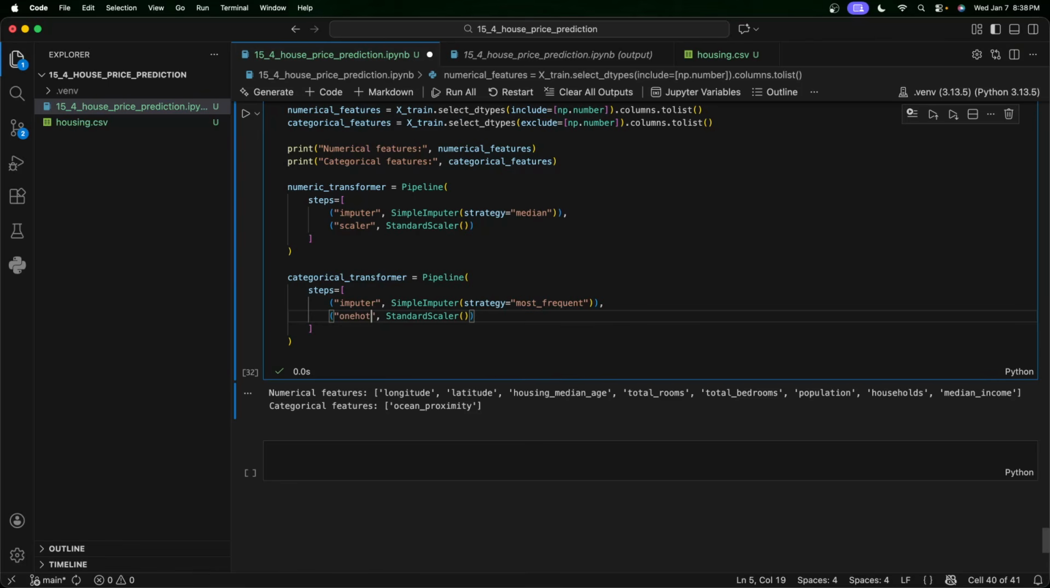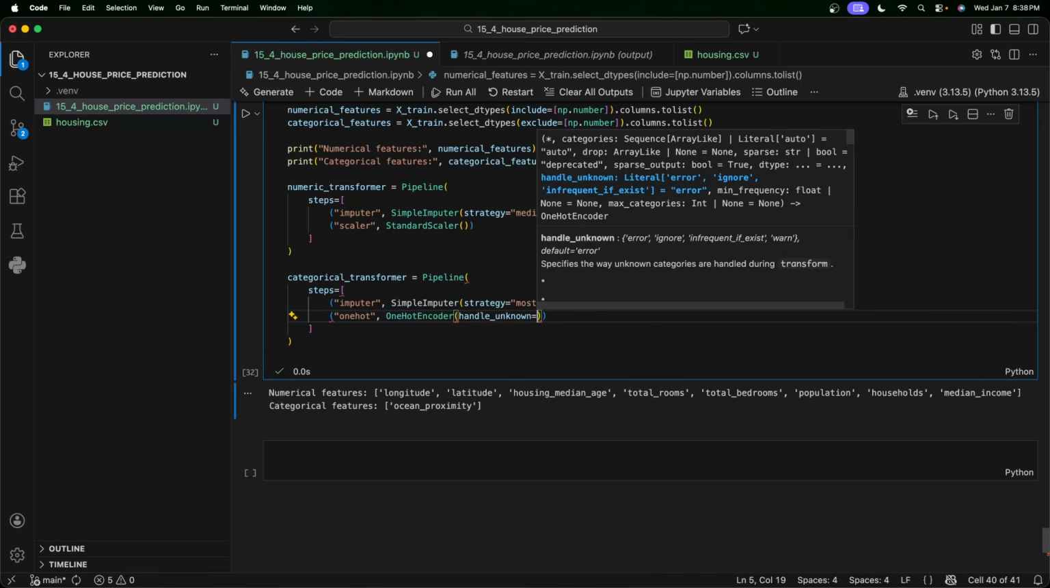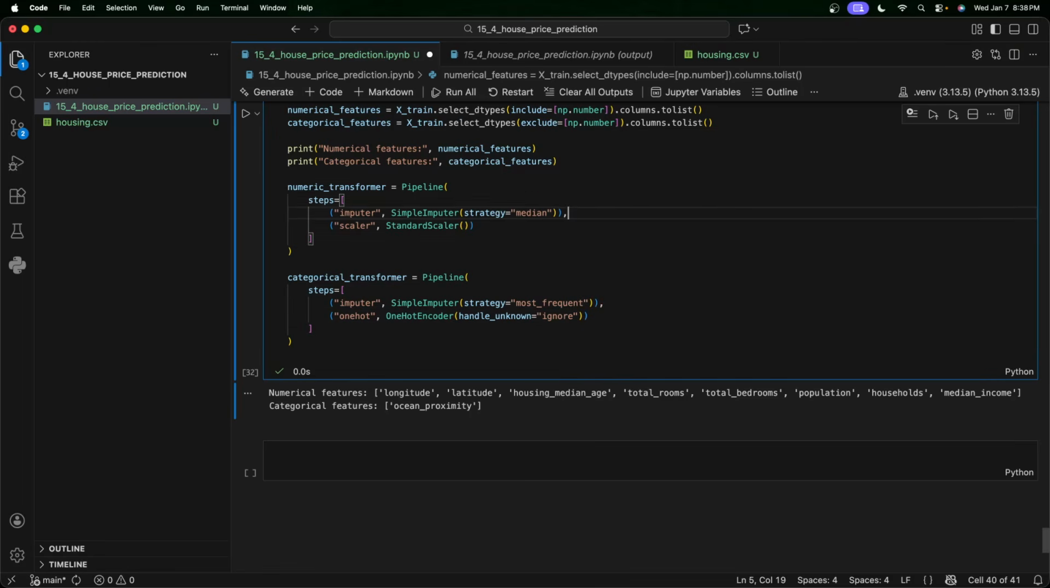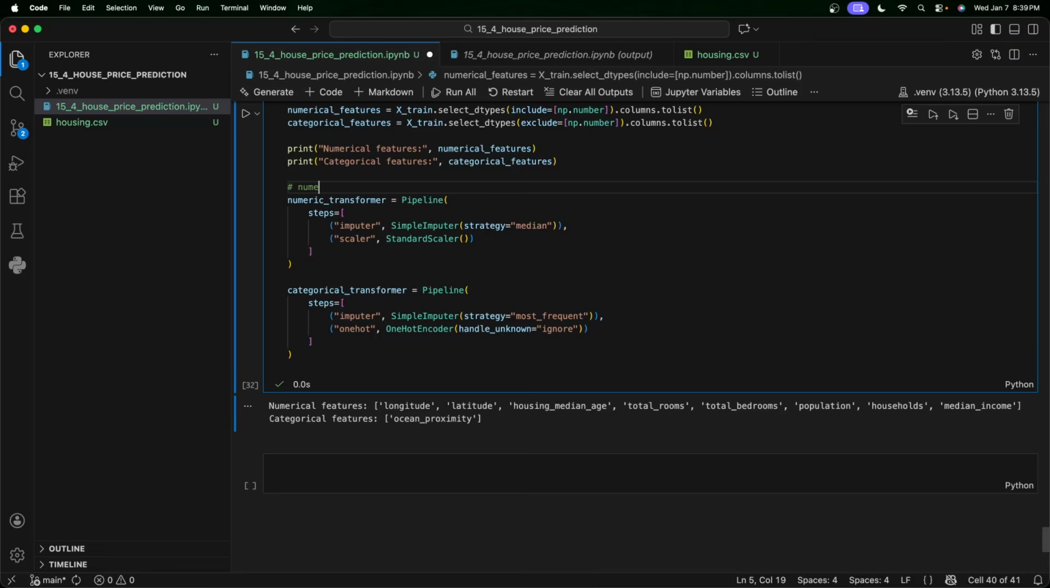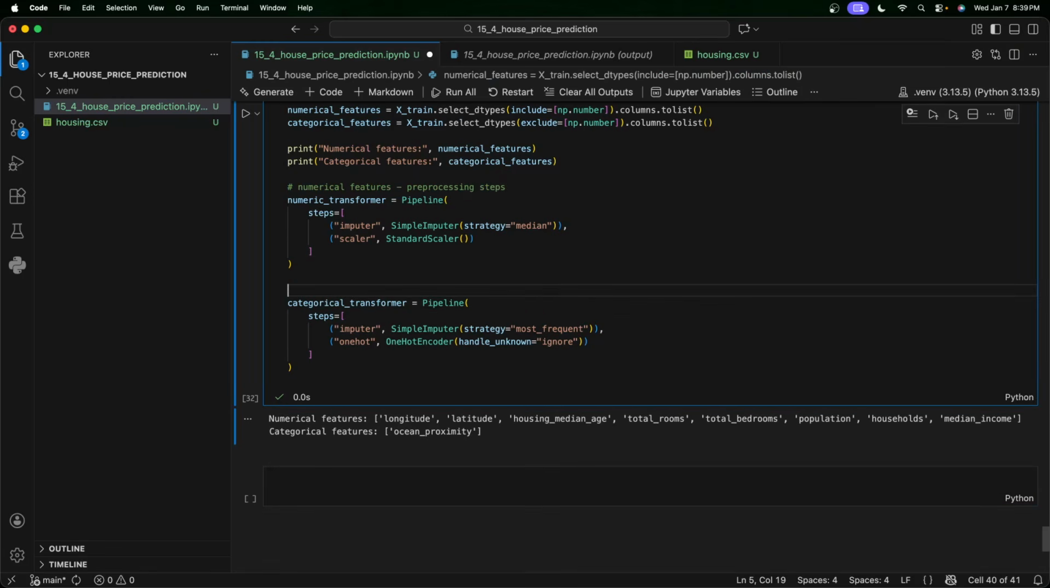The next process that should happen for categorical columns is one-hot encoding. So here I'm going to say OneHotEncoder, which we have imported from sklearn.preprocessing, and say handle_unknown is equal to, sorry, let's say ignore. And I'll call this numerical features preprocessing steps. This one is our categorical features preprocessing steps. Let me explain this once I complete this code.